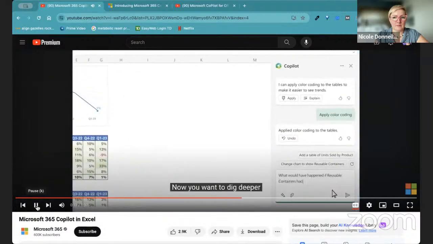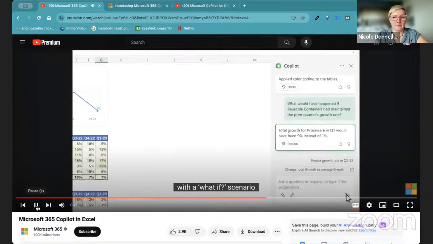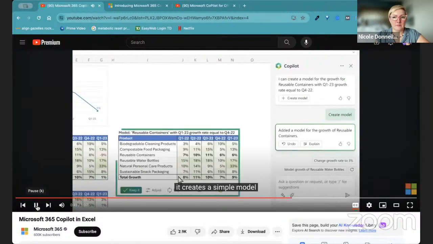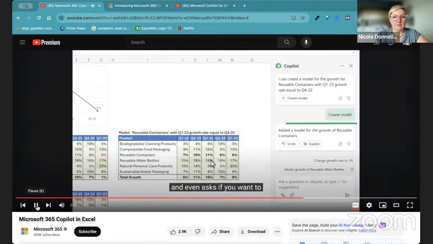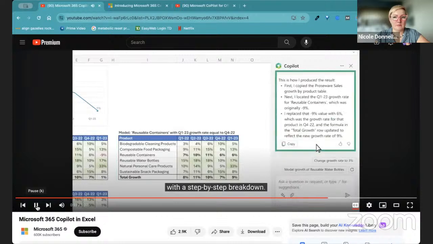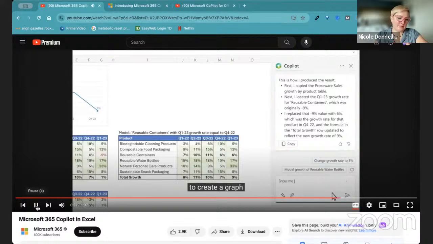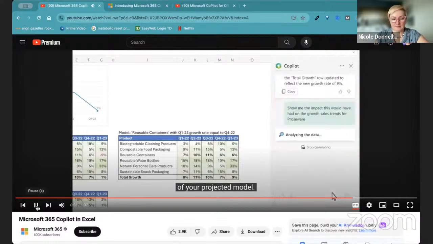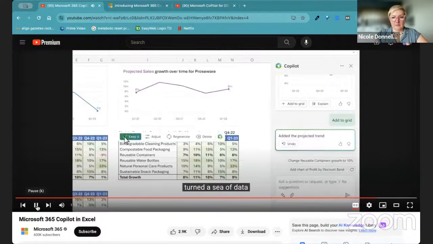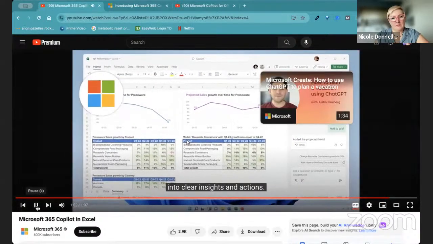Now you want to dig deeper and ask a follow-up question with a what-if scenario. CoPilot not only answers your question, it creates a simple model and even asks if you want to learn more about what it did with a step-by-step breakdown. Finally, you can ask it to create a graph of your projected model. CoPilot in Excel turned a sea of data into clear insights and actions.